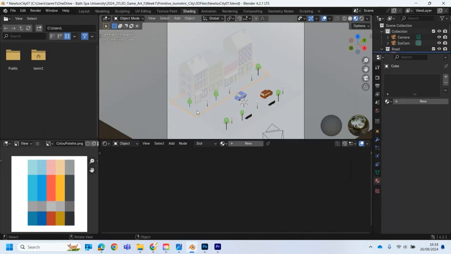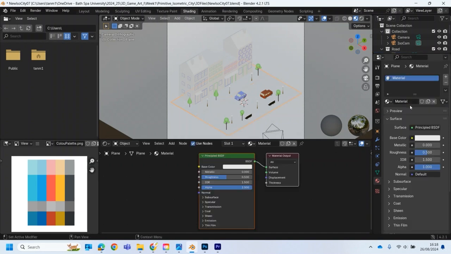So let me start with the pavement and the road, maybe. Let's start with the road. So I'm going to create new and call it road material. And you see here, roughness is how shiny the object is. So I don't want any shiny bits. I don't want it to be glossy. So I'm going to put my roughness to 1. And the color, I want a kind of dark gray. So I come here, click that, and I click this gray. So that's my color.